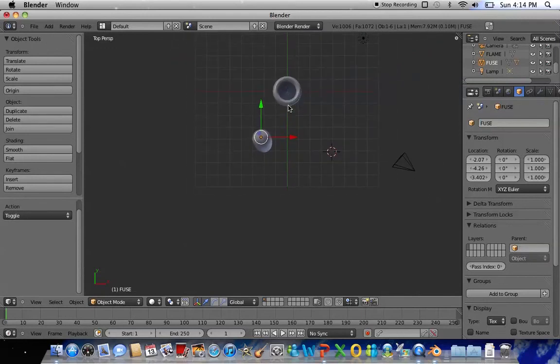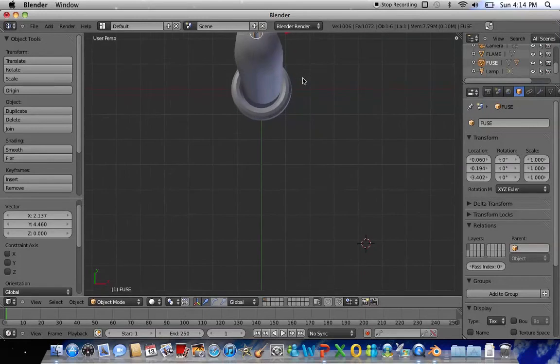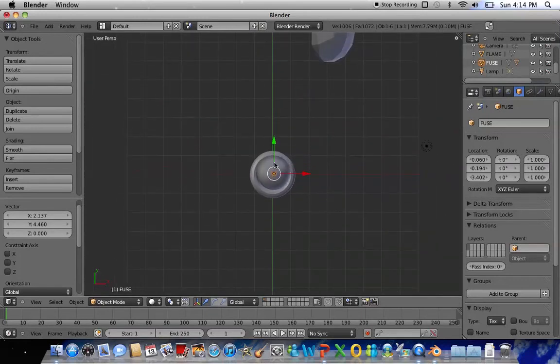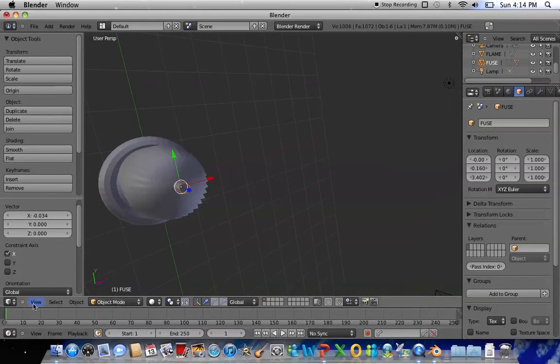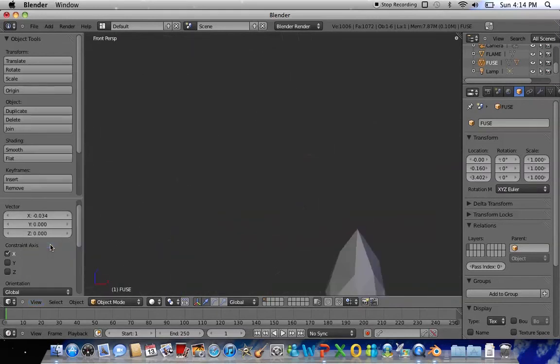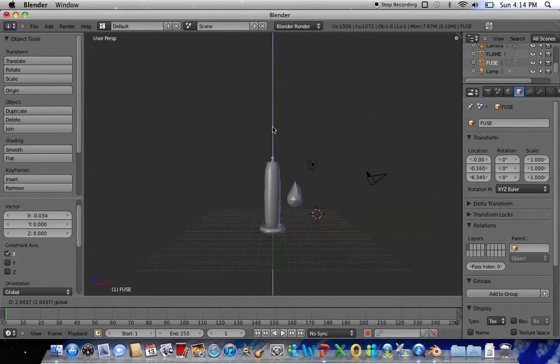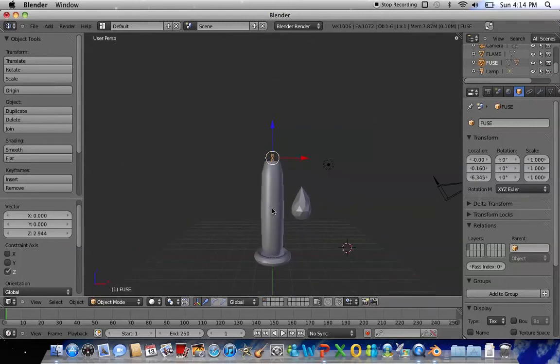Okay, we're going to line this up, and we're going to place our candle on top of our base. And move the flame to the top.